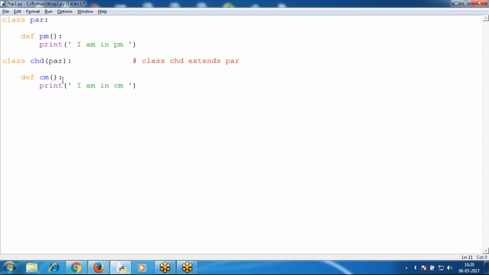Now child class contains how many methods? Two methods, pm method and cm method. Now create an object for the child class, c equal to chd. Now c dot pm and c dot cm, parent method and child method, I can call it. Now child has how many methods? Only one method, but it has been inherited from parent.